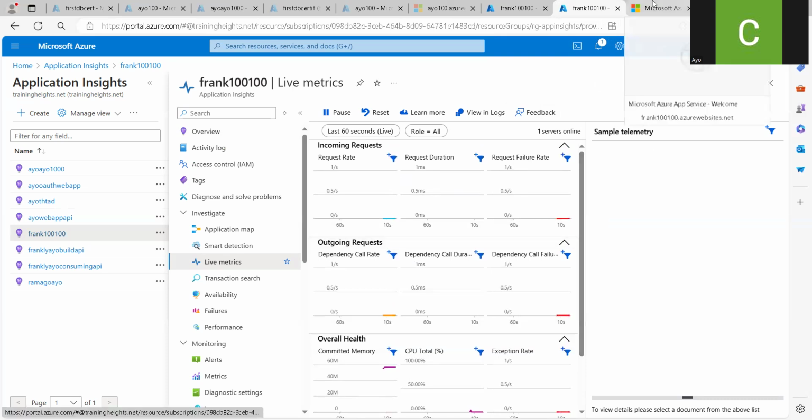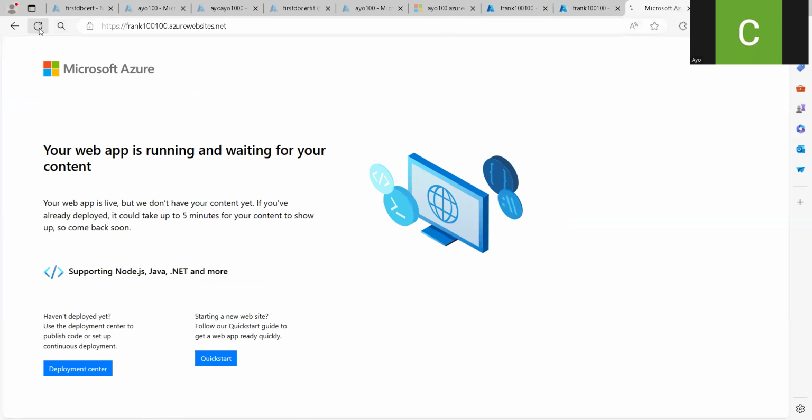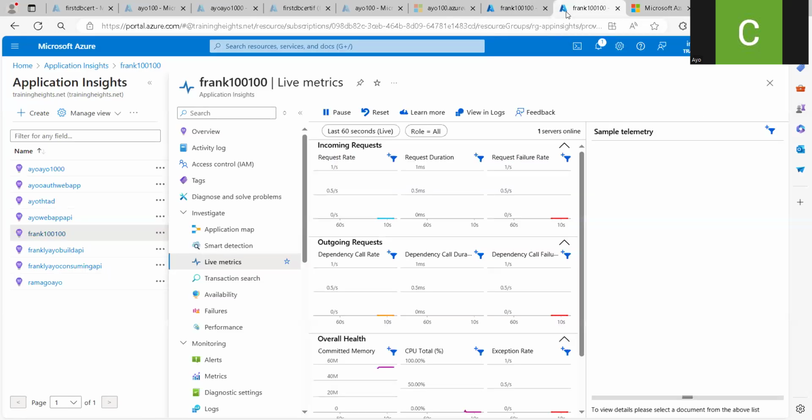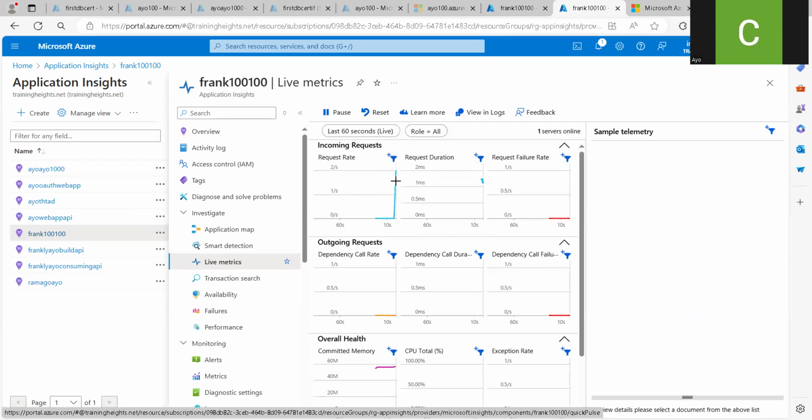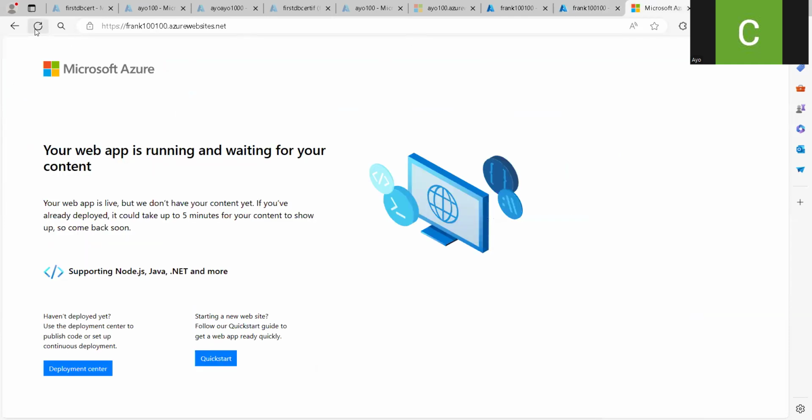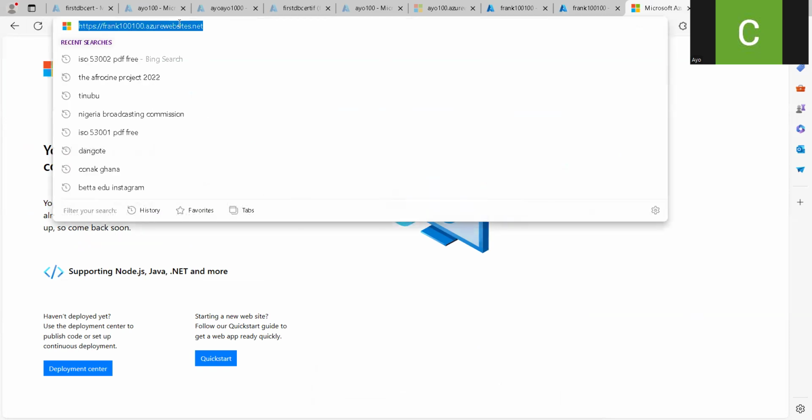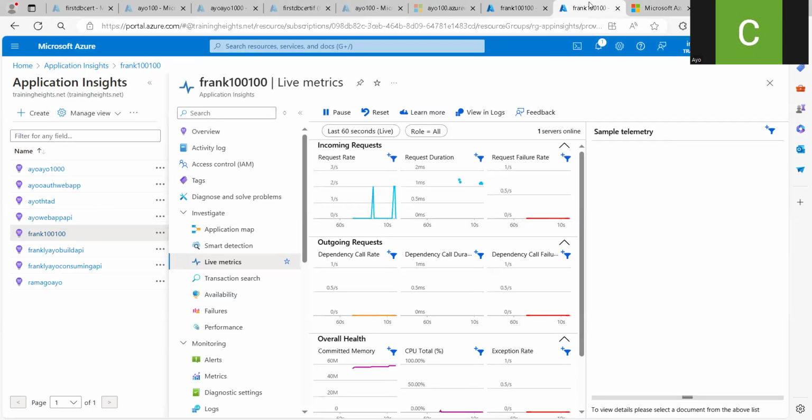So now let me go and put some traffic to it. And let's see. Yeah, you can see incoming requests. You can see it here. You can see the duration. So if I want to create another one, I can send some more requests. When you come over here, you see it again. Come over here, you see another one.